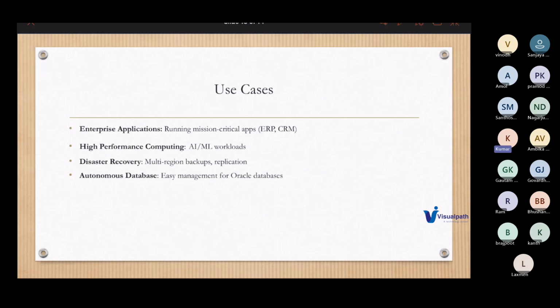Disaster recovery, like multi-regional backups and replication methods like Data Guard and GoldenGate, which will take care of the disaster recovery scenario. We will deep dive into all this in our upcoming session. Okay. Now, last but not the least, autonomous database. It makes managing Oracle databases easy by automating most of the common maintenance and manageability tasks, which is autonomous database. We will deep dive into it, and also practically, in our future sessions.